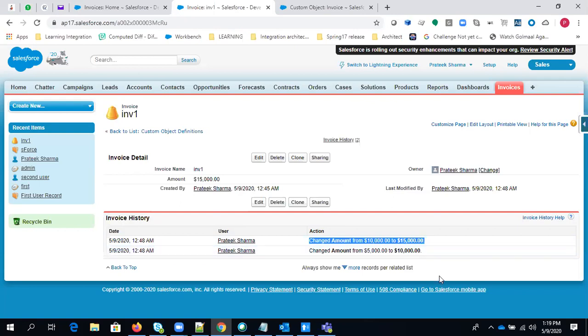Otherwise it will only give you a description that this field is changed. It won't give you from which amount to which amount. It will not give you a detailed description. It will only tell you that this particular field was changed by this user, and at what time and date. But it won't give you the complete description of the previous or the next value if that data type size or the value size is greater than 255 characters. So that's the point to be noted here.